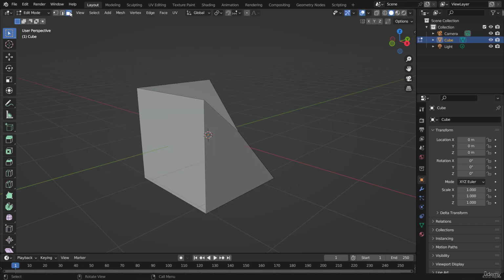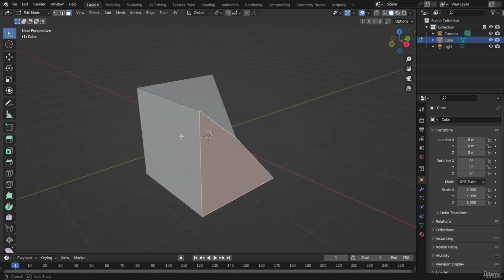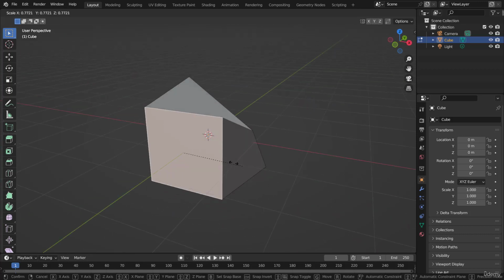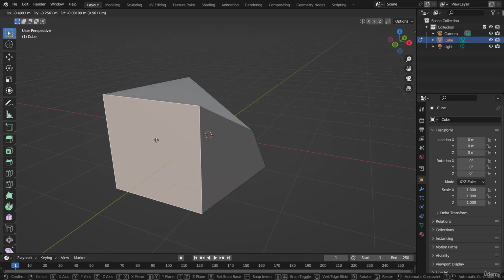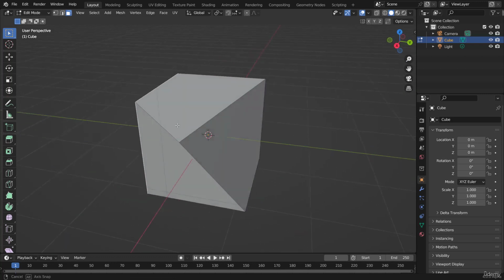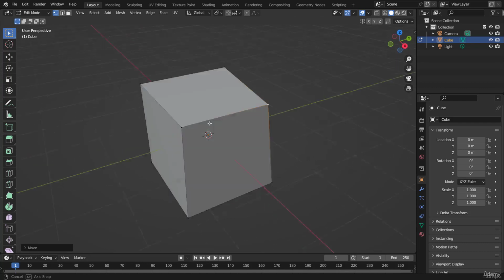Then we have face select mode, which we could go to by hitting 3 on the keyboard. And here, as the name implies, we're able to select the faces of our mesh and scale it, rotate it, and move it. Pretty cool. Let me go ahead and move this vertex back a little bit, and there we go.